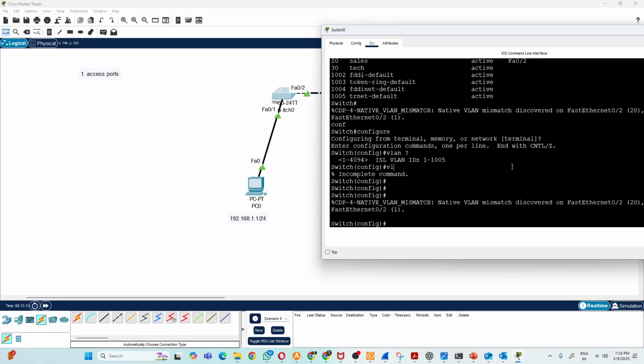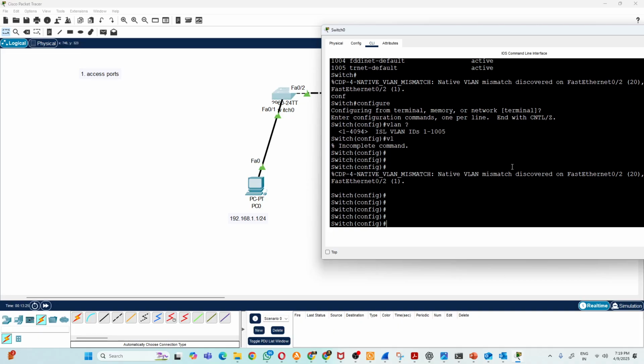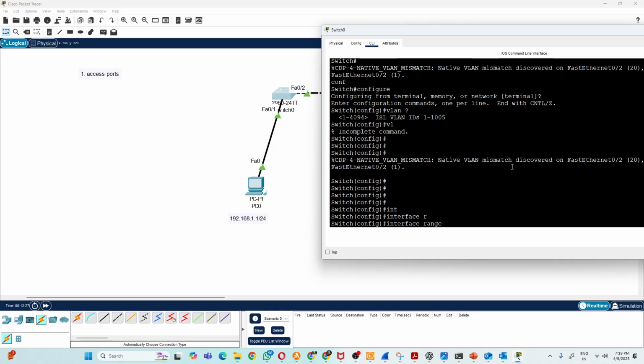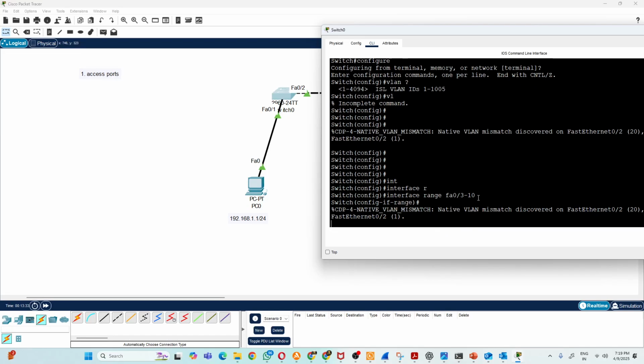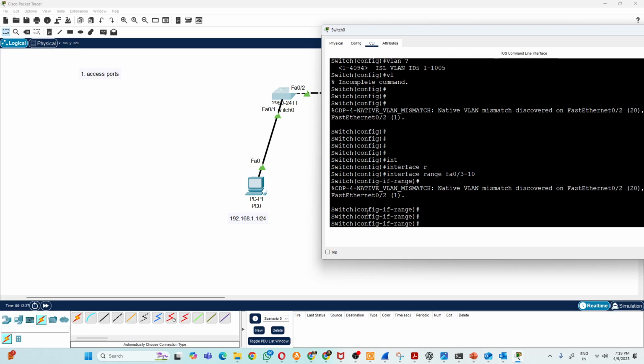If you're going to configure the same commands on multiple interfaces, you can do it like this. Now see, interface range FA 0/3 to 10. So now I enter into this range. Now if you see, config range.